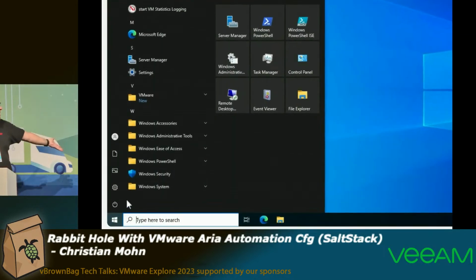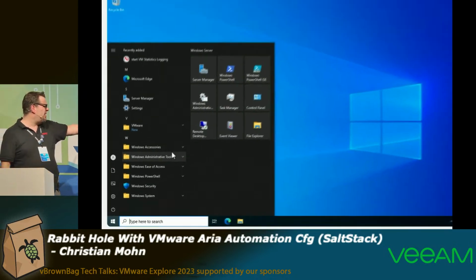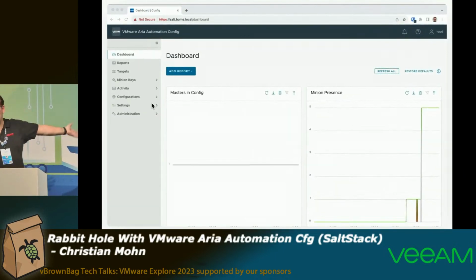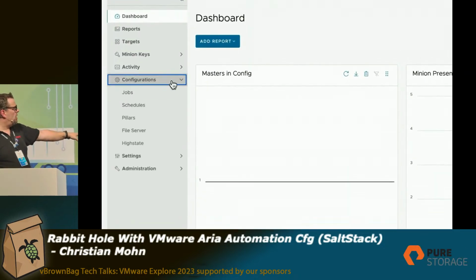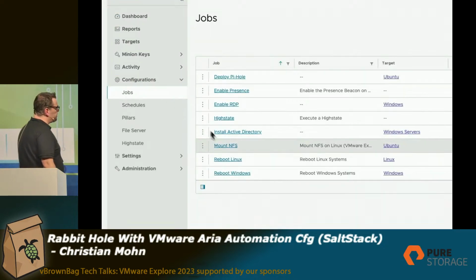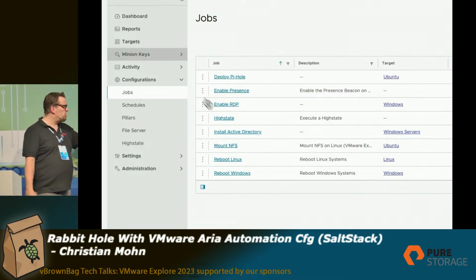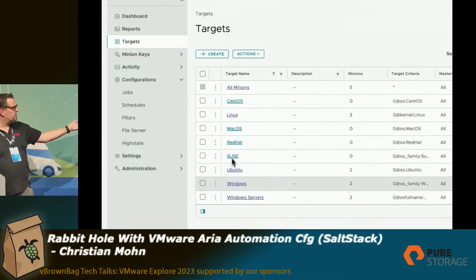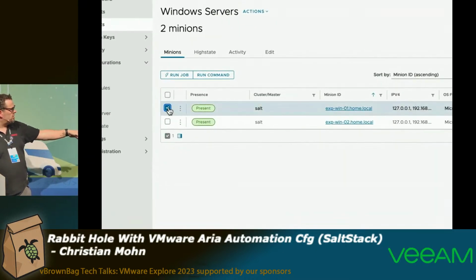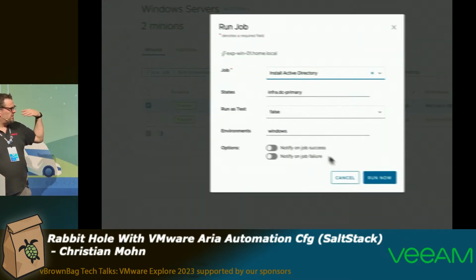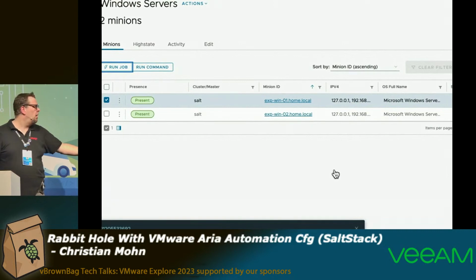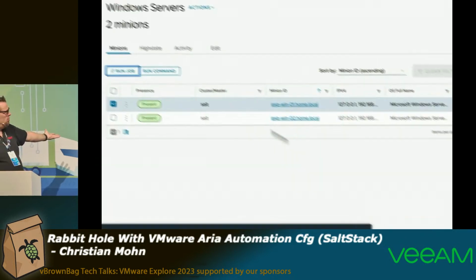This is just basically a Windows 2019 server, I think it is. Nothing on it, empty VM. Same thing here. I'm creating a job, created a job called install Active Directory, targeted Windows servers. I can select one there, run the job, which is basically the state apply thing again. And it runs.